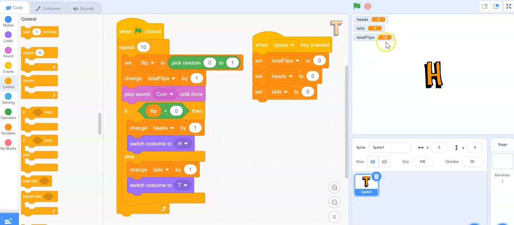So you can see I had 10 flips in total. 6 of them were heads and 4 of them were tails. Let's change it to 20 and see what happens. So in my repeat, I just adjusted it to 20. So now I added 20 more flips, so now I'm at 30, 18 heads, and 12 tails.